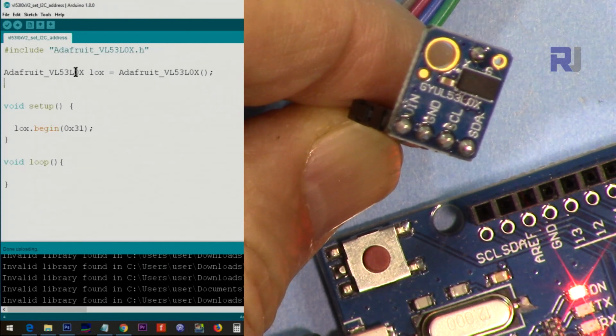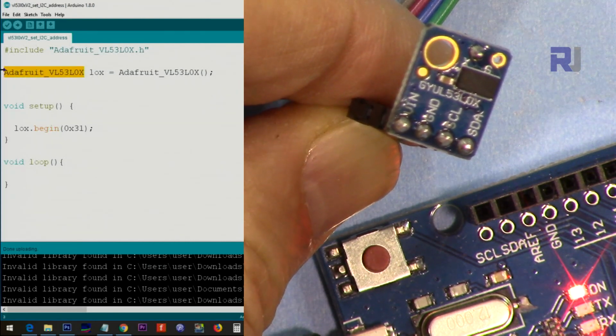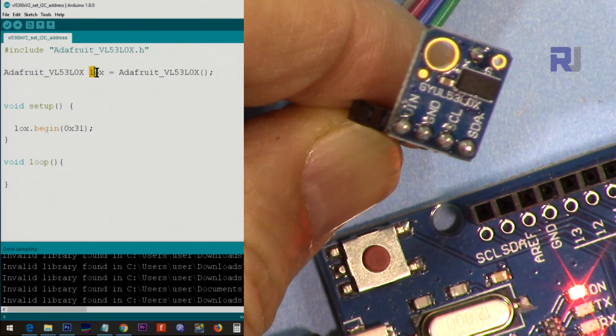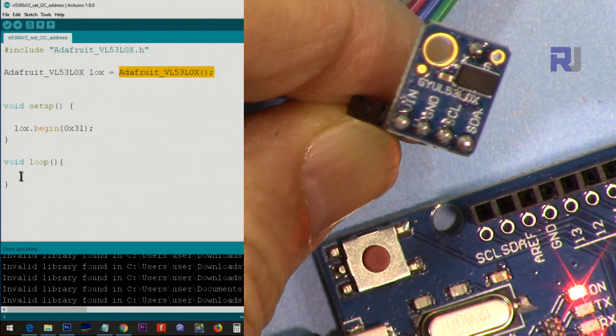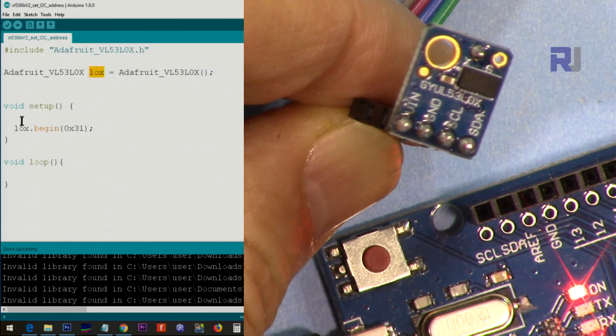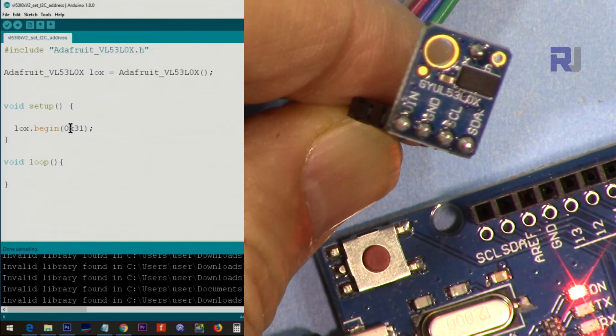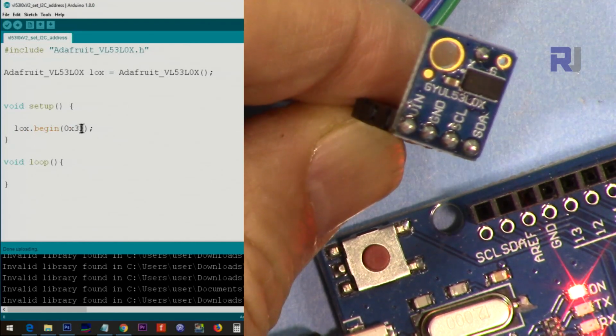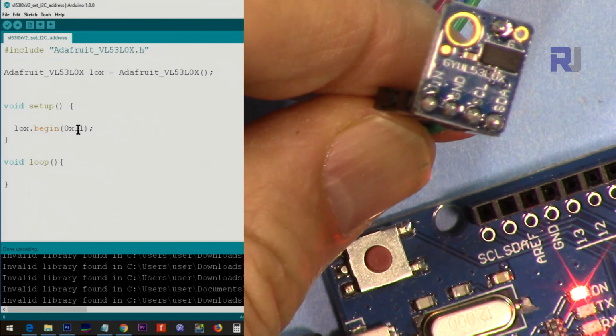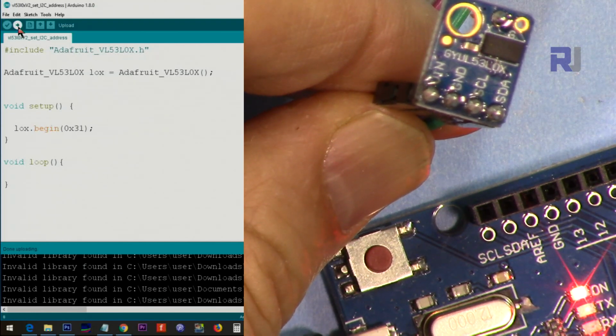This is a line. We are using the instance of this class and we call it LOX, and leave this as it is. Inside the loop, there is nothing. Inside the setup, we use this object. Just say LOX.begin and then type the new address. So I'm adding 0x31 and just load it.